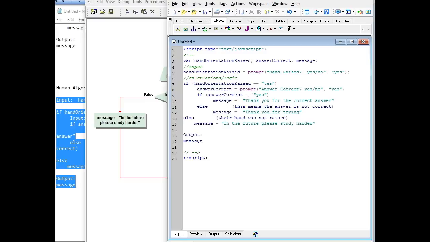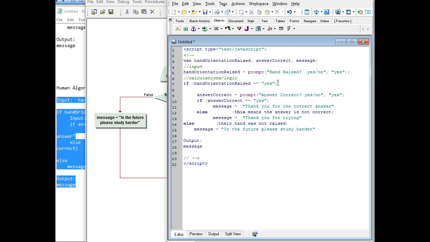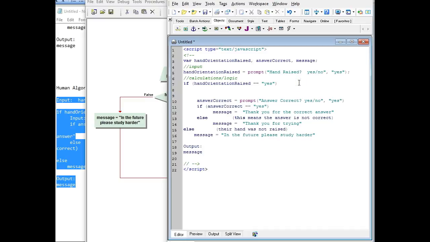Now the other thing that we want to be careful of is where our braces are. So the brace for this goes always the line, or right underneath the if we have an open brace. So we have an open brace. And what I recommend that you do when we get this complex is comment it. So I'll do start hand raised. So this is what happens if they say yes. This is the start of that.